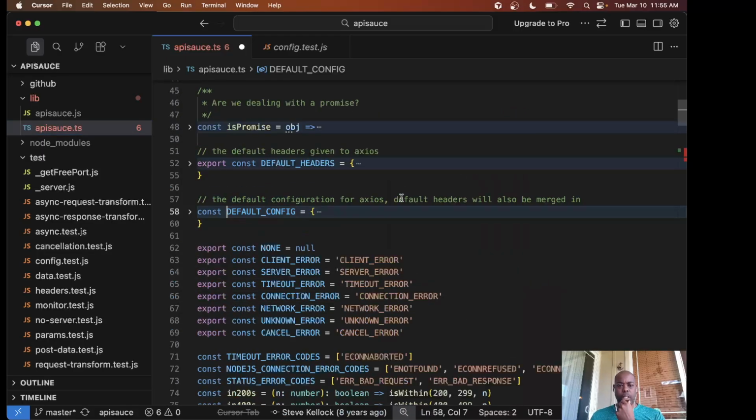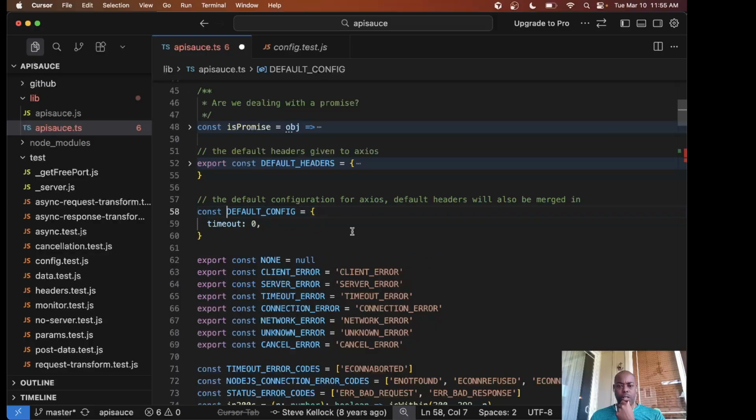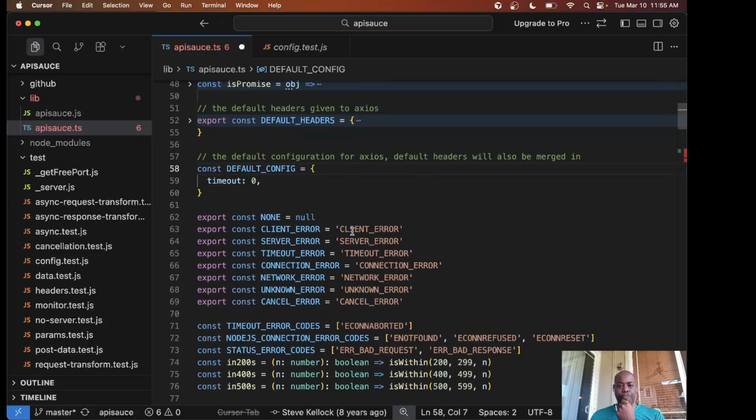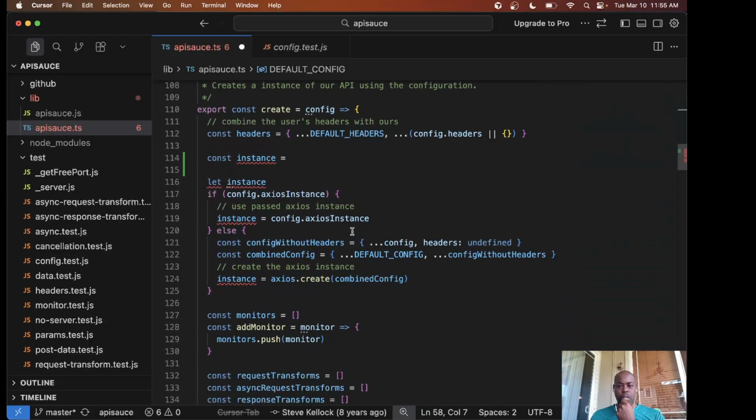Just out of curiosity. Oh, okay, it's just a timeout. Okay. And so we're basically building up this config object, and then we're passing that into axios.create, and then we're assigning that to instance.